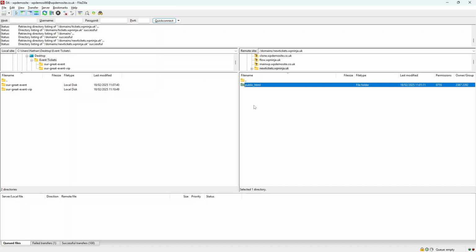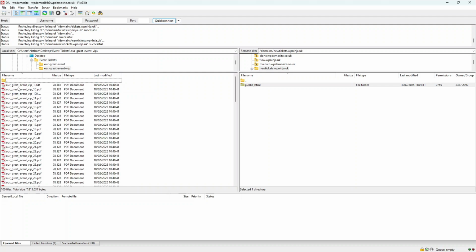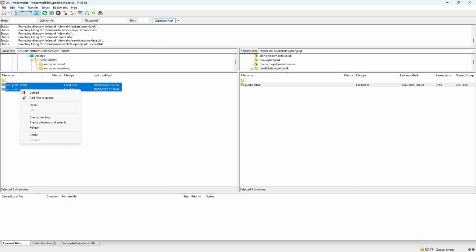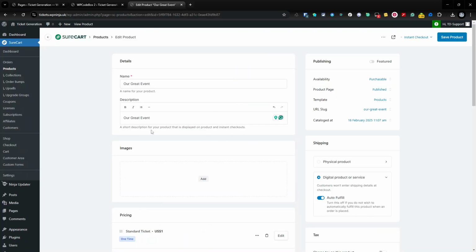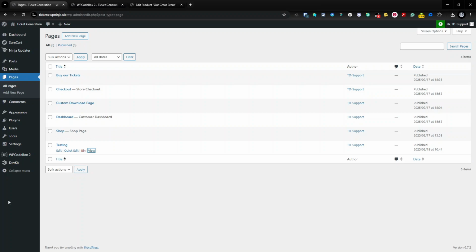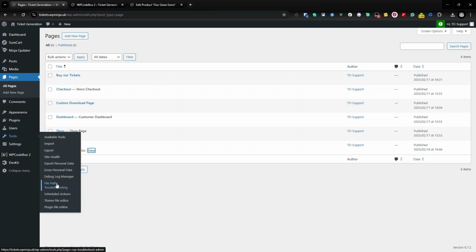I want them to be below public HTML in my case. So what I'm going to do is I'm going to grab these 2 folders which contain our tickets, 100 of each, and I'm going to upload those to our site. And we don't need to watch this upload 200 PDFs. So I'm going to close that down. It will not take long. And while it does that, we're going to head back to our ticket settings. So let's open this in a new tab so that we don't need to keep that one open.